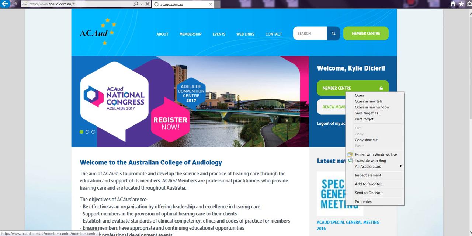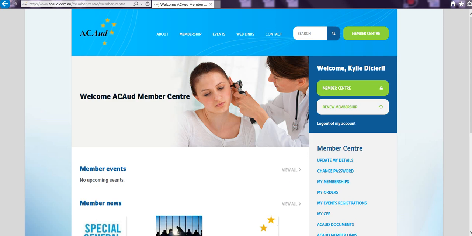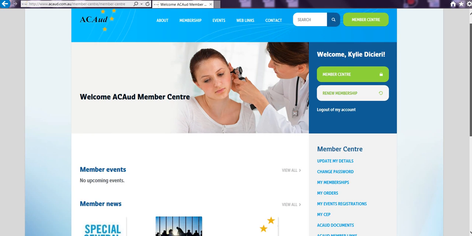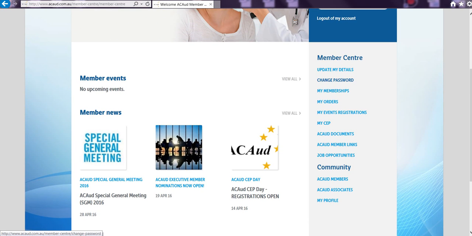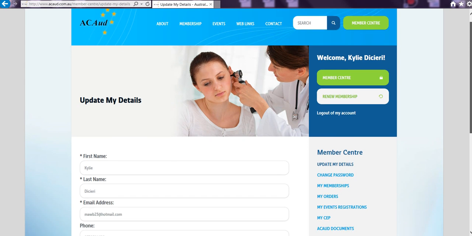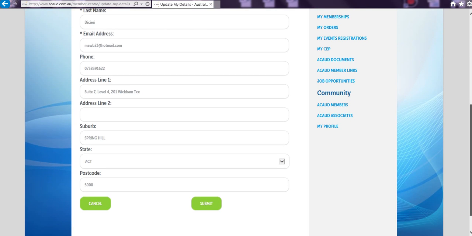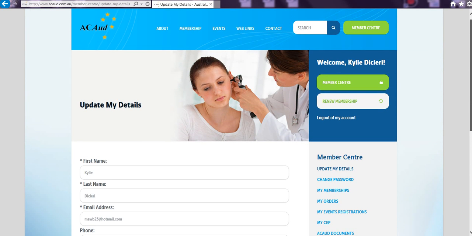So in the Member Centre, there's lots of different things you can do. Update your details, change your password, view your membership. So we're just going to go through a few of these now. So update my details is pretty straightforward. If you change your details, then you obviously need to update me. So sending it through via that format is certainly the easiest way.